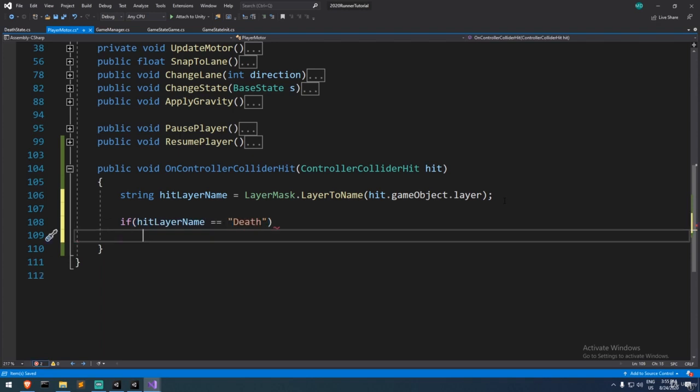If so, then the player needs to die. And that means the following. It means ChangeState for GetComponent of type, do we have a death state? Yeah, we just created one. So DeathState, just like so.